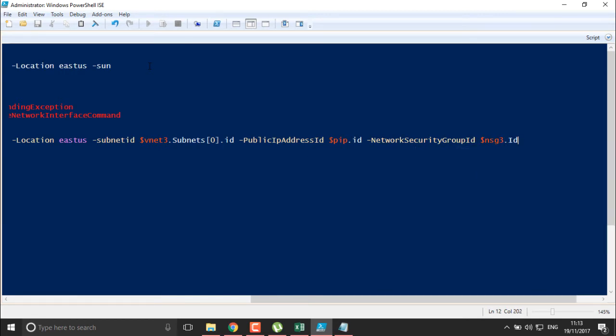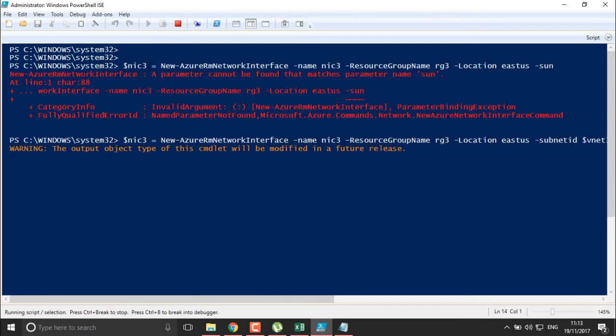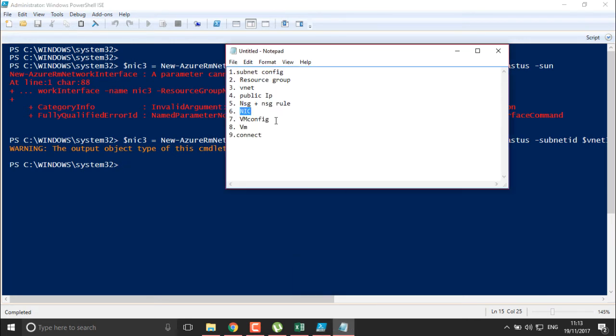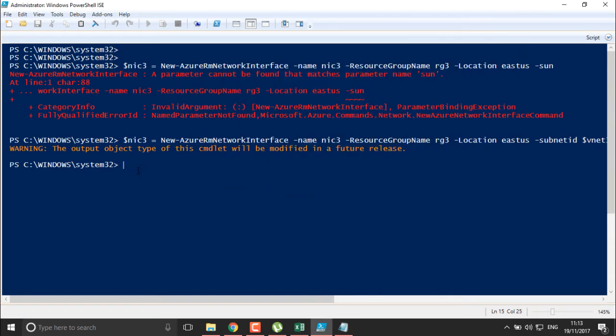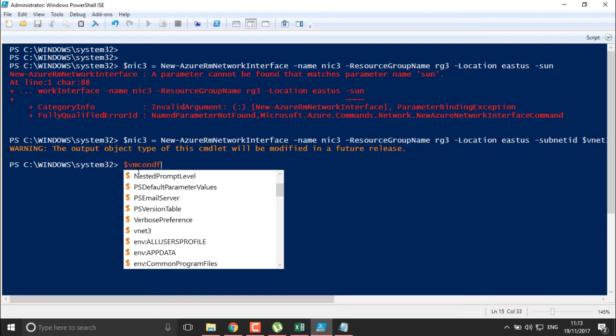Once you have done with it, hit enter. It will be creating your NIC3. Once it is done, then we will move towards the configuration of your virtual machine. So this step is VM config. Here we will be linking every component which we have created till now. We'll create it and link it into the VM config, and then we are going to create our virtual machine. So let us start with your VM config here.